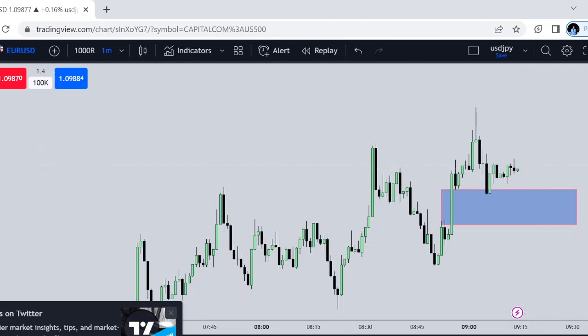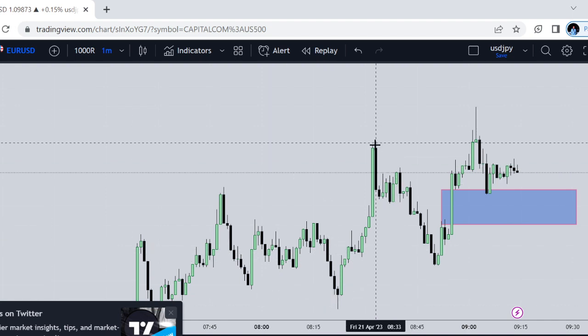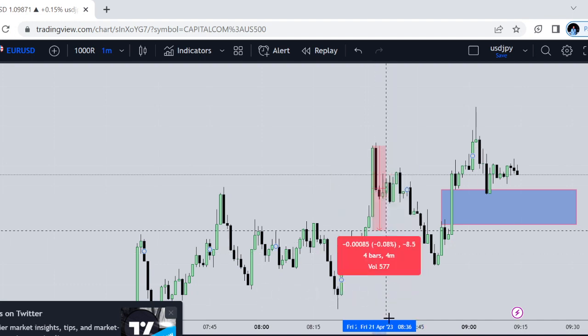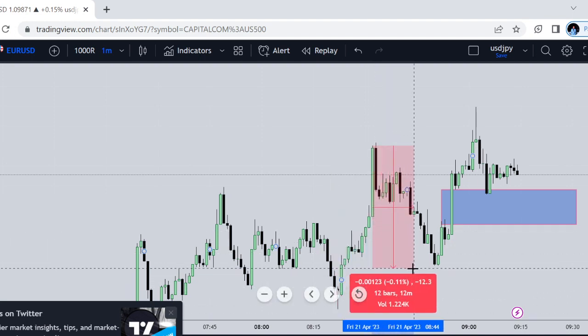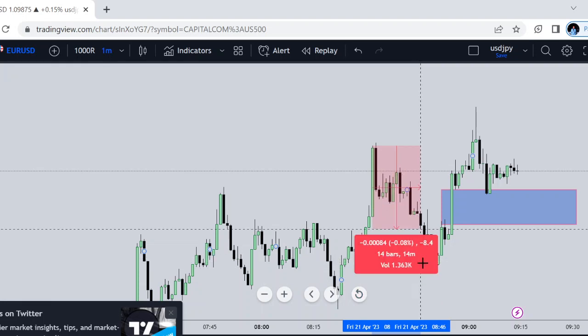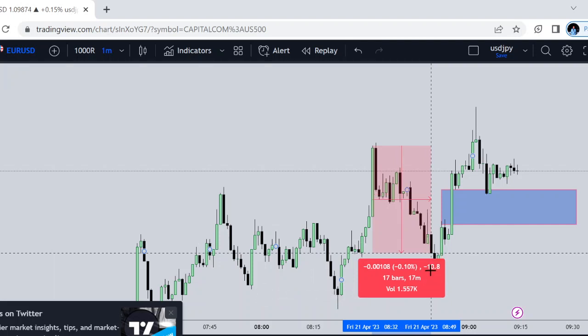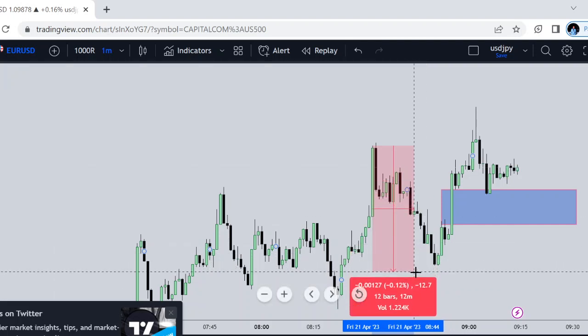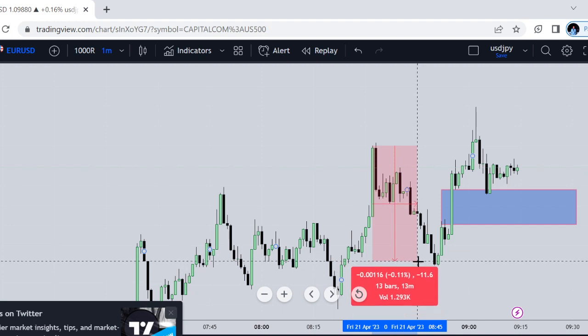There is a tool called pip calculator. Here it is in TradingView. You select it. You can select where you want to measure. You click, then you hold down, you drag down, then you can see how many pips there are. From that region up to here, there are 11.6 pips.